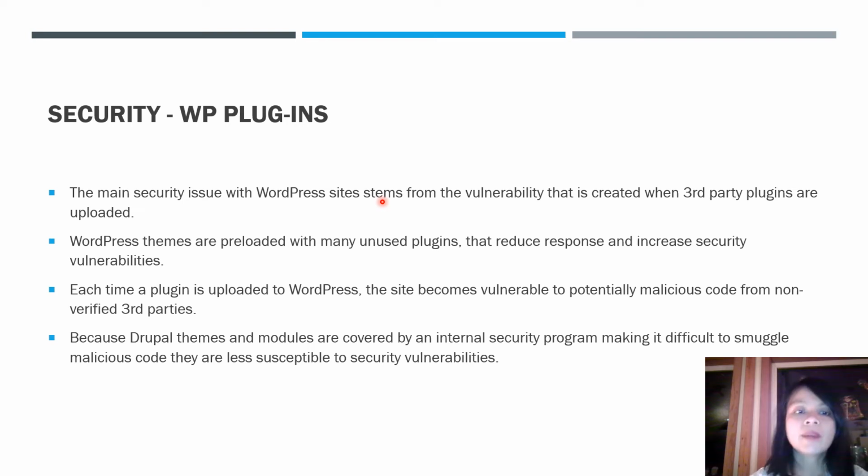This can cause problems. WordPress themes are preloaded with many unused plugins that reduce response and increase security vulnerabilities. So each time a plugin is uploaded to WordPress, the site becomes vulnerable to potentially malicious code from non-verified third parties. There are ways to get around it, and we'll learn more about this later on in the course. But basically, because Drupal themes and modules are covered by an internal security program, it makes it really difficult to smuggle in malicious code, so they're less susceptible to security vulnerabilities.